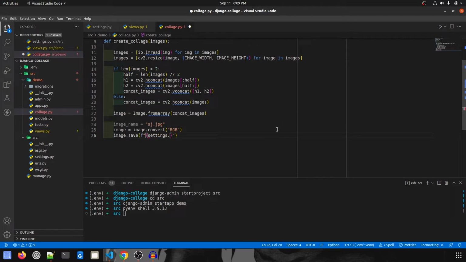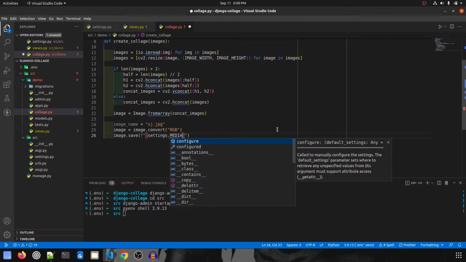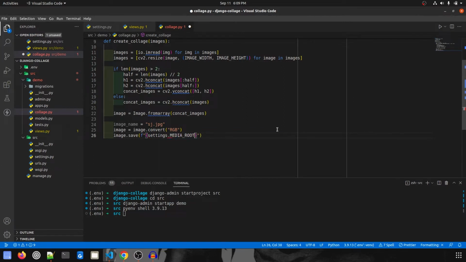So settings, it will be media root, that's where I want to save, media root, and then after that I'm going to pass in the image name. So this is the image name, and we are going to return this image path. I meant image name. So return image name.